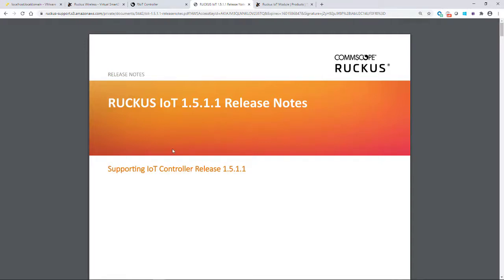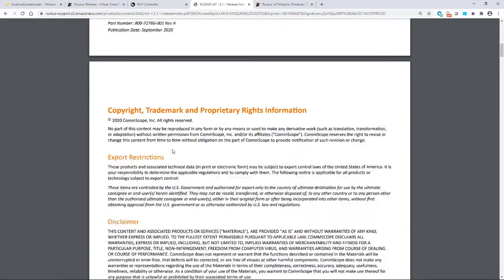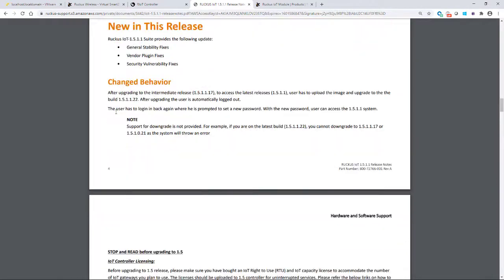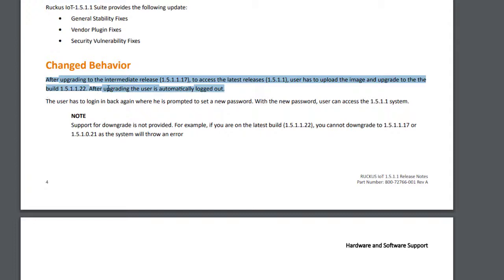This tells you what version of IoT controller software to use with what version of virtual SmartZone software. If I scroll down, it'll say things like what's new in this release, but here we have some of the crucial information. Notice here that it says after upgrading to the intermediate release 1.5.1.1.17, to access the latest 1.5.1.1, the user has to upload the image and upgrade to the build 1.5.1.1.22.